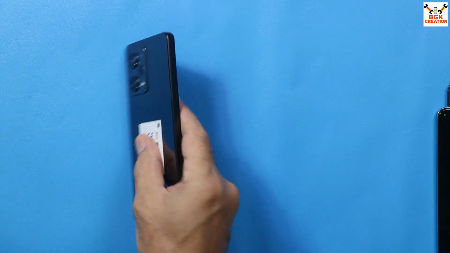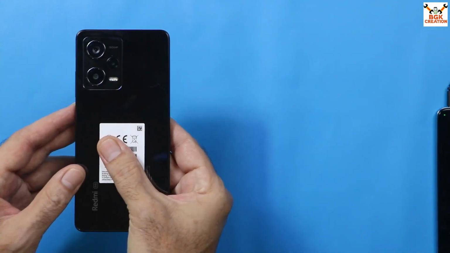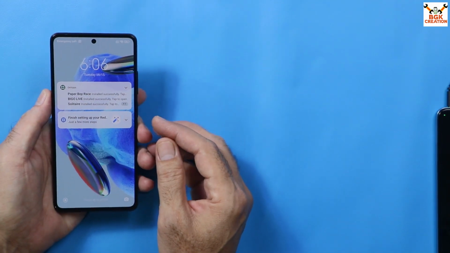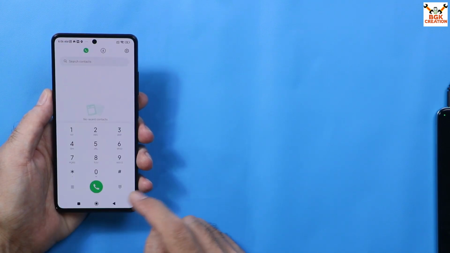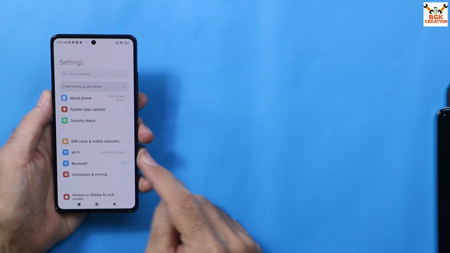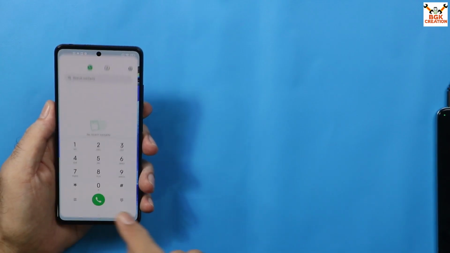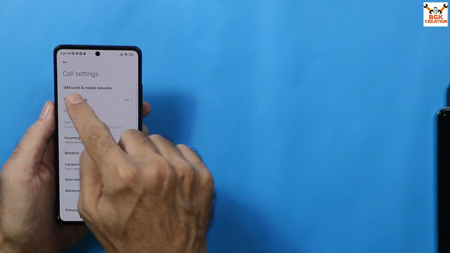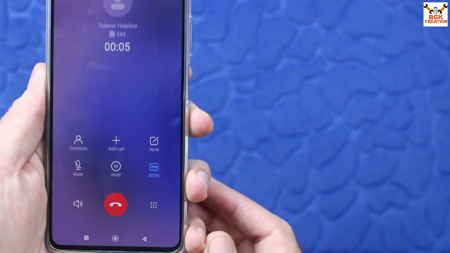So today I got Redmi Note 12 Pro 5G. Code name is Ruby, and this mobile came to get the Mi Dialer and also the Mi SMS application installed. It can be done by installing the Indonesian region ROM on your device. After installing the ROM, I am using the Mi Dialer, which has a call recording feature also. You can see that, and it is working perfectly.